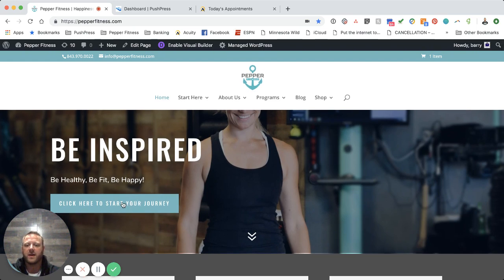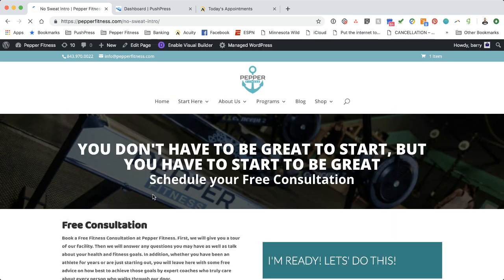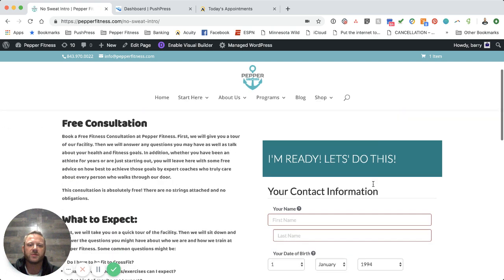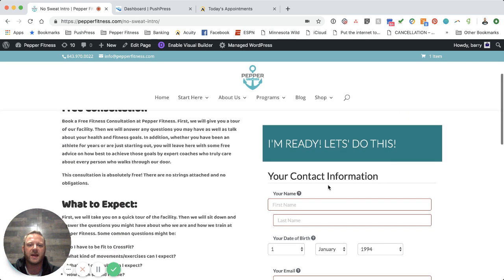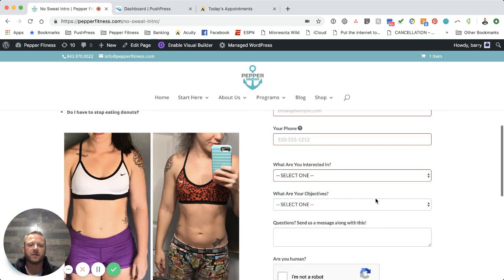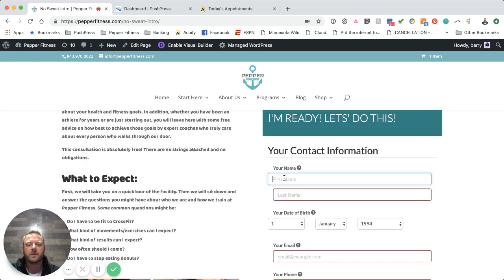I'll show you. We're on my website here. So we're going to just jump through into start our journey. This will take us to our no sweat intro page. And on our no sweat intro page, I've got our PushPress lead capture form embedded right here into the window. So we're just going to go through and set up a test user.